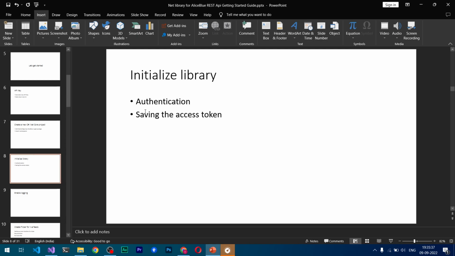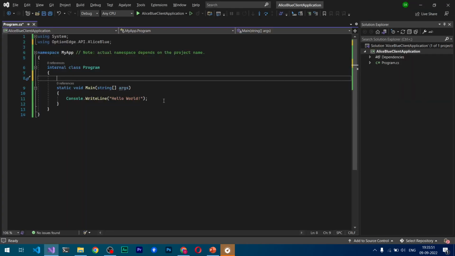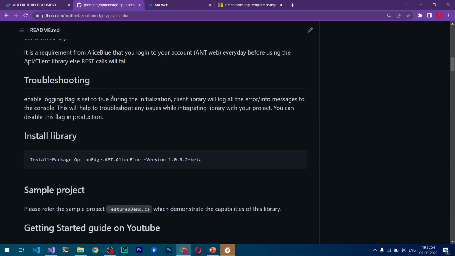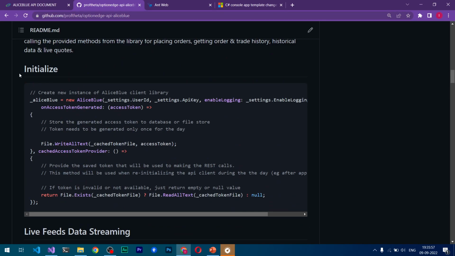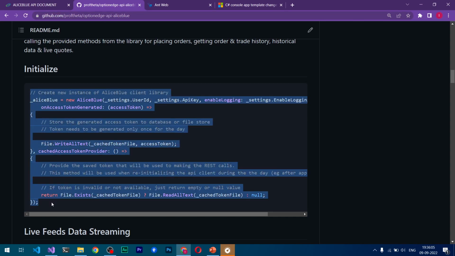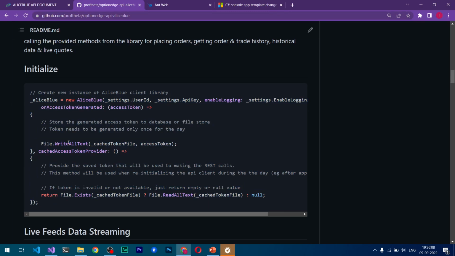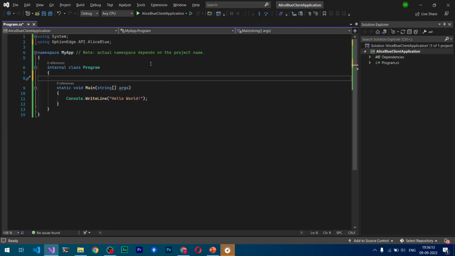To initialize this library, as I said earlier, we need two pieces of information. One is the API key, one is the user ID. We have already seen how to get those. Before that, let me also show you this section on the GitHub. Anytime you need any help, you can always refer to this page. You can see how we can initialize this library. Instead of copying and pasting this code, I'll just start writing this code over here.